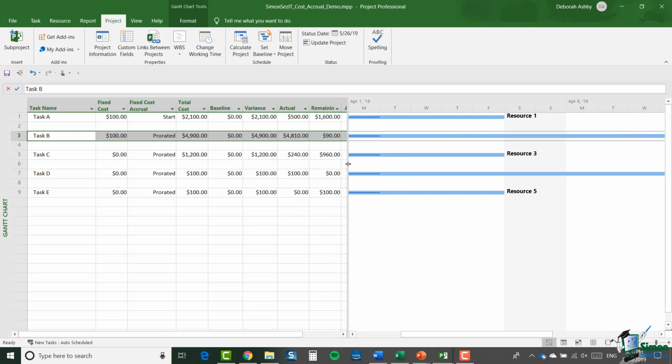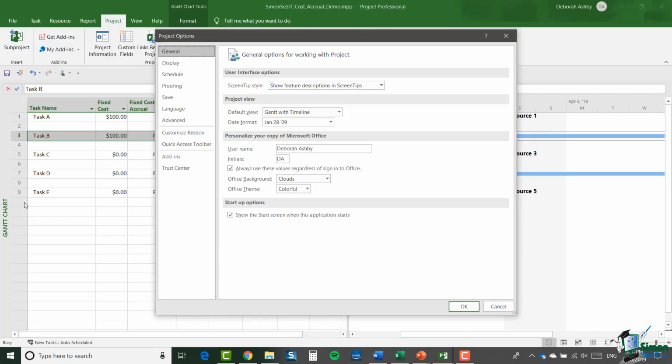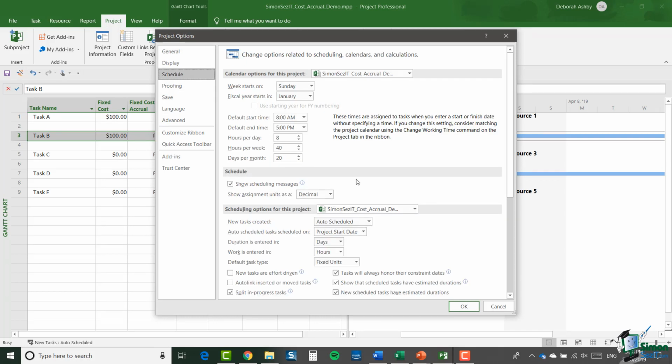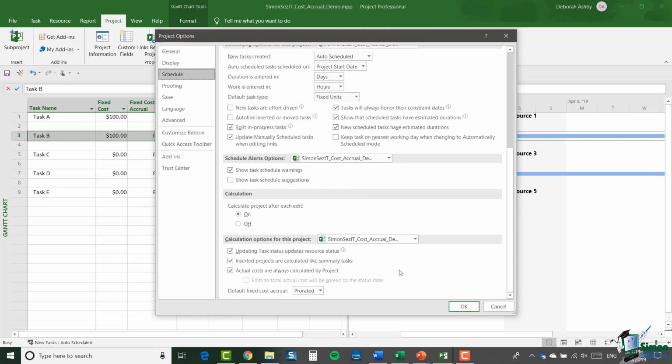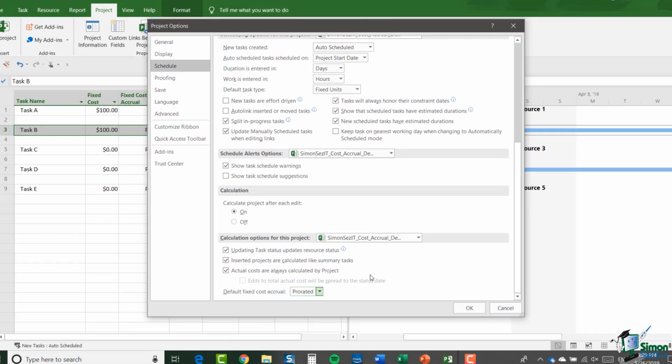But let me just finish this section by referring you to the project options. So let's go to File, Options, and go to the Schedule page. And right at the bottom, there is an option that says Default Fixed Cost Accrual. And the default is prorated. You can, of course, change that to one of those other options. And just above that, another setting you may not be familiar with, actual costs are always calculated by project. Some people prefer to do all of the work on actual costs themselves, so they uncheck this box and then they calculate actual costs rather than let Project use the sort of methods you've seen in this section to calculate actual costs as you go along.